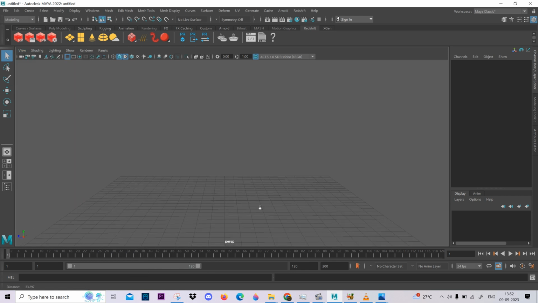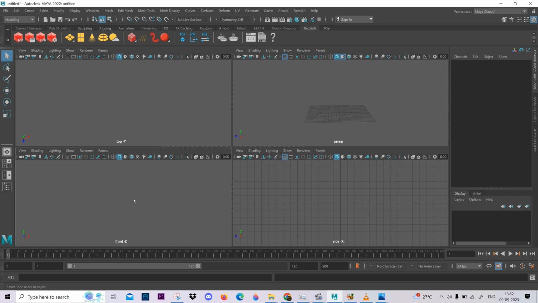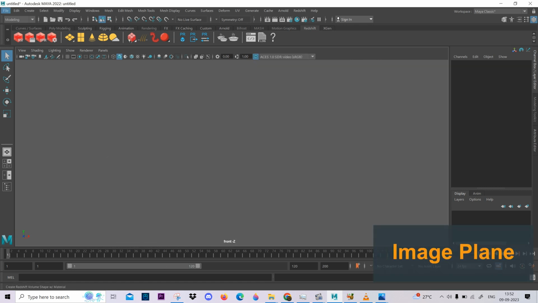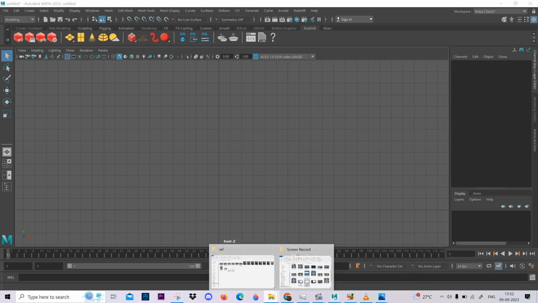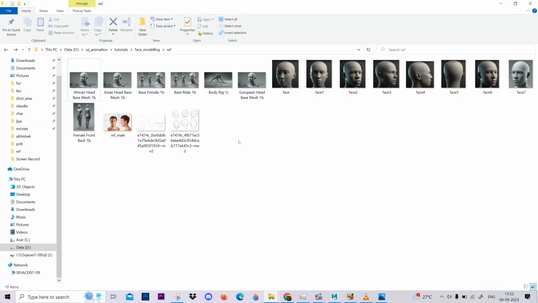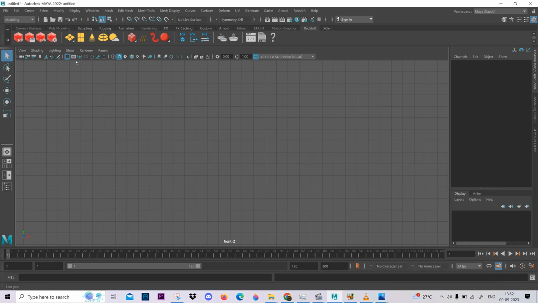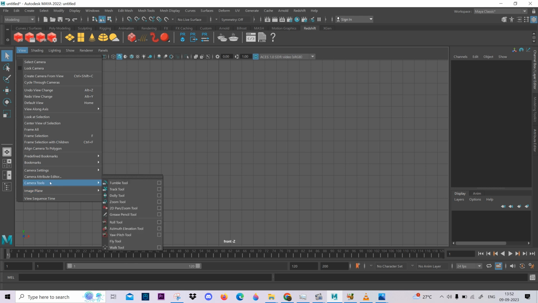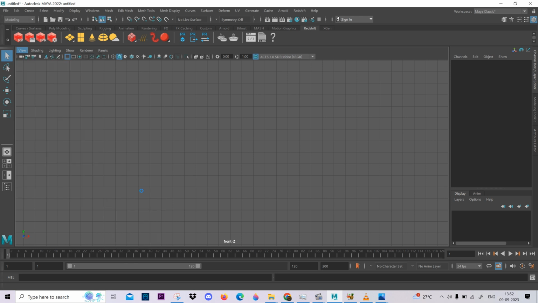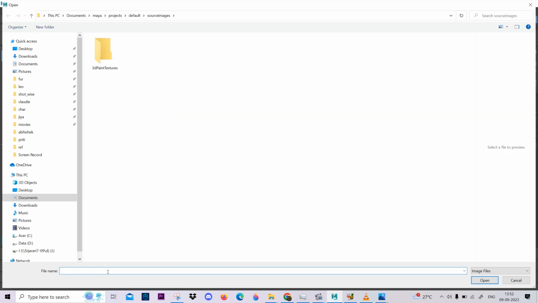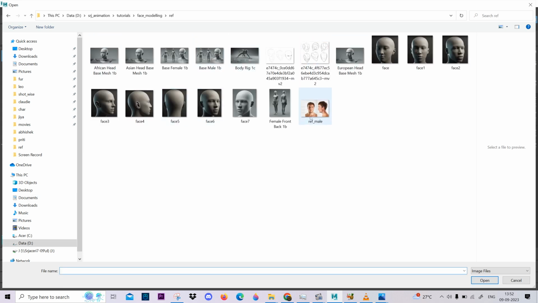So first thing is, we need to set up images. Make sure you go to full view. In the front view, turn on the grid. Then set the image. Before setting the image, you need to know where your references are. I'll copy the path, then go to View, Image Plane, Import Image. I'll just paste the path here, and this is our image.